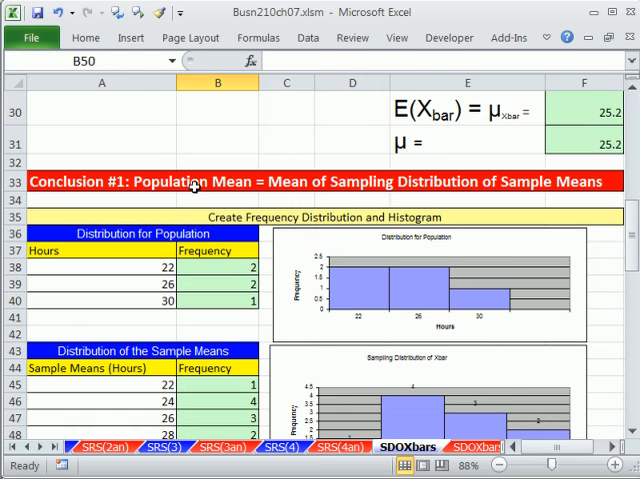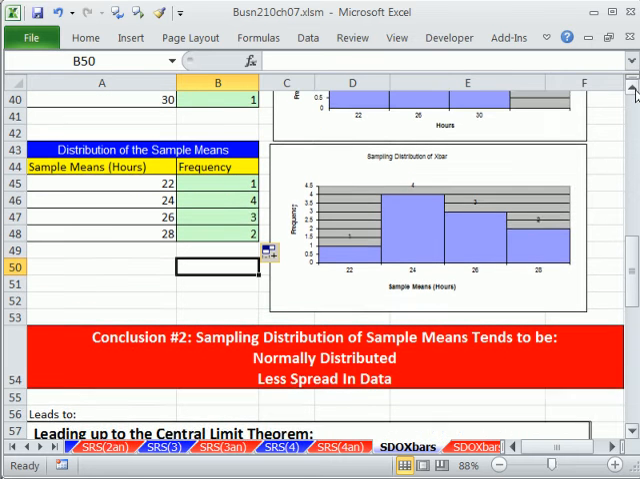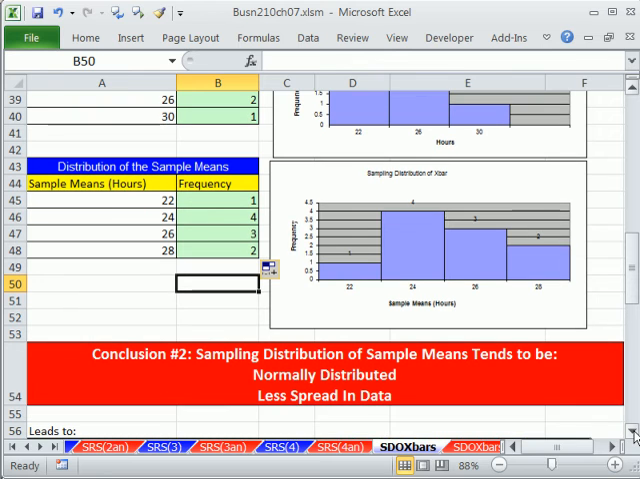Now, conclusion number 1 was that the population mean equals the mean of the sampling distribution of sample means, or Xbar. Conclusion number 2 is, there we go, the sampling distribution of the sample mean tends to be normally distributed. That means if a random variable is Xbar, then we can use the standard normal curve for comparison. Not only that, but there's less spread in the data, right? This goes from 22 to 30. This one goes from 22 to 28. Again, this is a small data set, so the differences aren't too much. We'll see a bigger data set in just a moment where the differences are much larger.